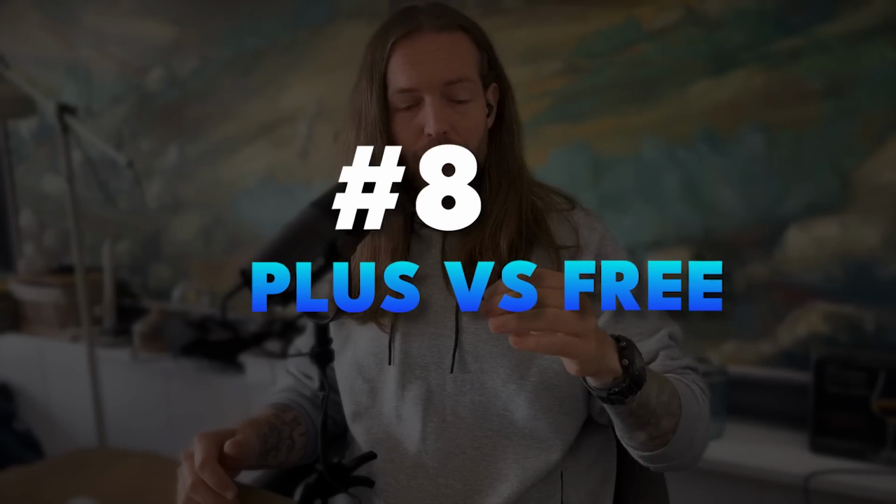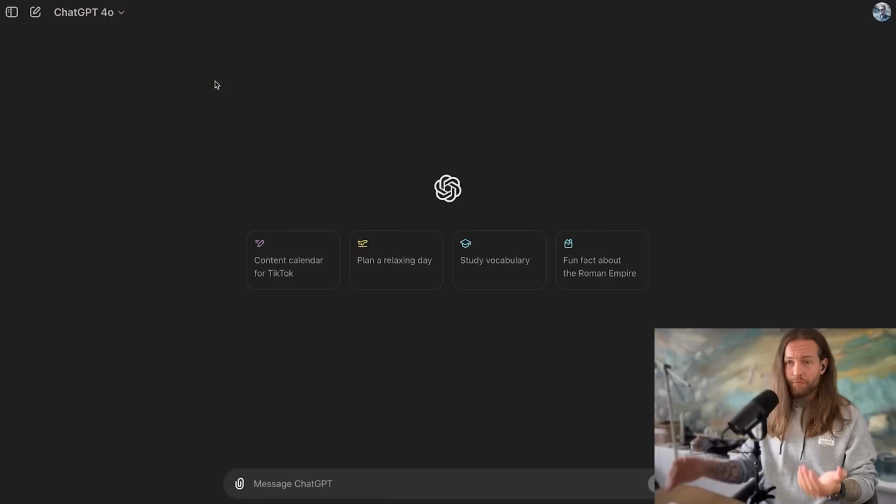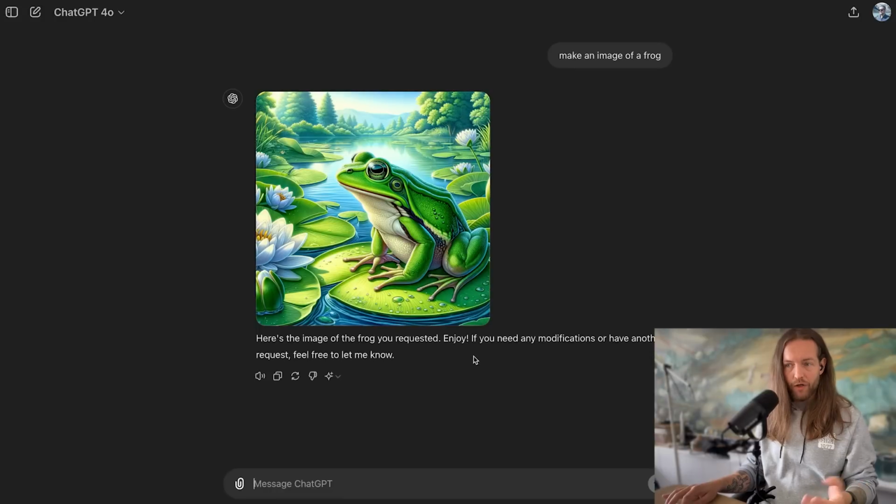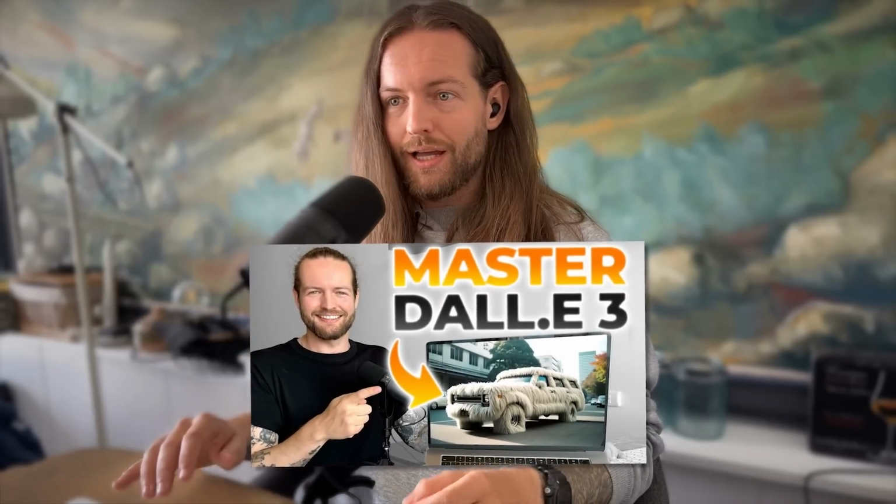Now, I quickly want to touch on the difference between the Plus plan and the free plan of ChatGPT 4.0. First, you get image capabilities. So if you want to generate images, like make an image of a frog. So here is an image of a frog you requested. I love DALL-E 3, which is the image generator here, just because of the convenience. I have a massive tutorial on DALL-E 3 and I think it's amazing.